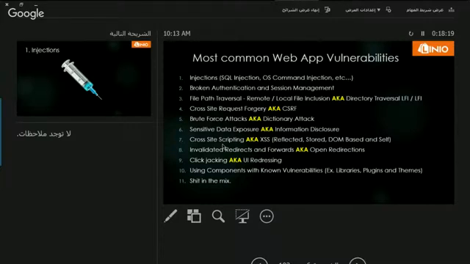Another one, and one of the most famous attacks, is cross-site scripting, also known as XSS. We have several kinds of these vulnerabilities. One is reflected, one is stored, DOM-based, and so on. We're going to see the differences between all of them. Another one is unvalidated redirects and forwards. Another thing is clickjacking.